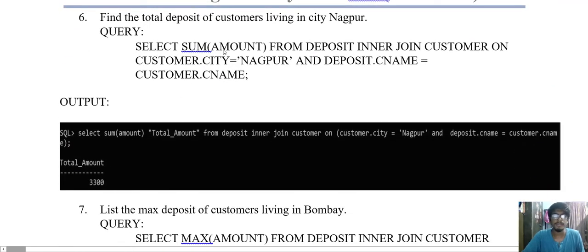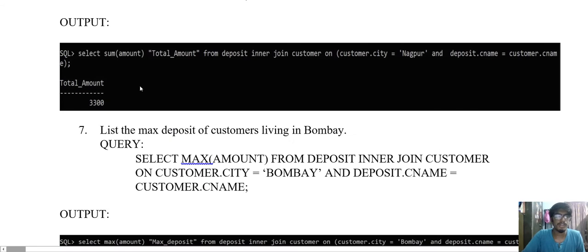Next question is find the total deposits of the customers living in the city Nagpur. So the command is select sum of amount as total amount from deposit inner join customer on customer dot city is equal to Nagpur and deposit dot customer name, that is C name, is equal to customer dot C name. Total amount will be 3300.